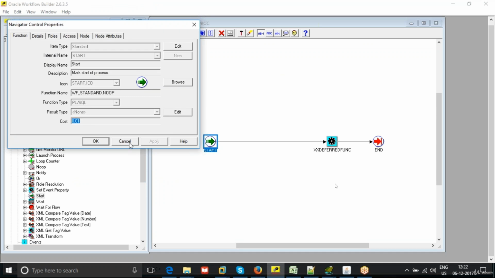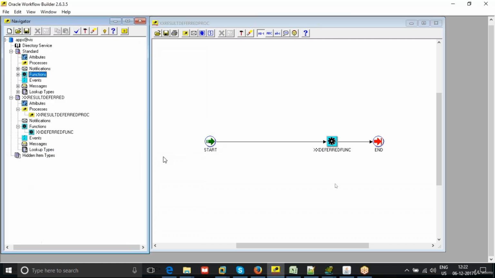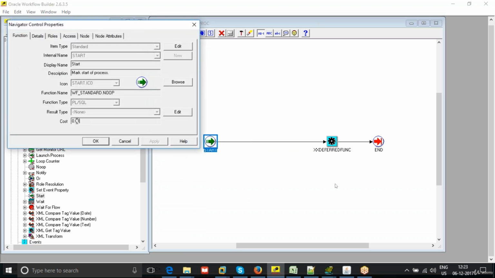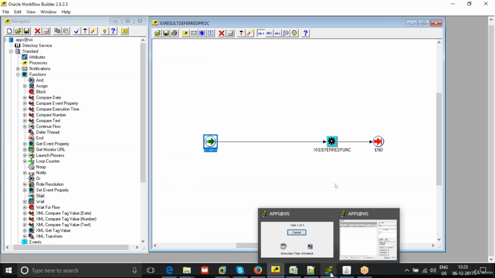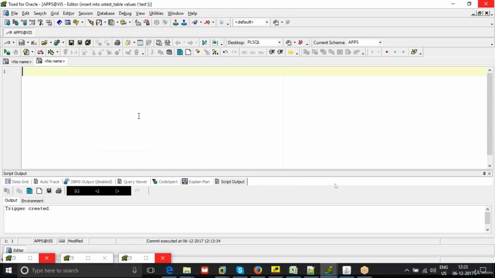So in this case, I want to defer this particular standard one. How can I defer it? The case where you need to defer a standard one, changing the cost is not possible. We can't change the cost of the standard one. Then how can I do it? The only possibility is the second case, changing the workflow activity threshold. First we'll write the script to kick off the workflow from the backend.